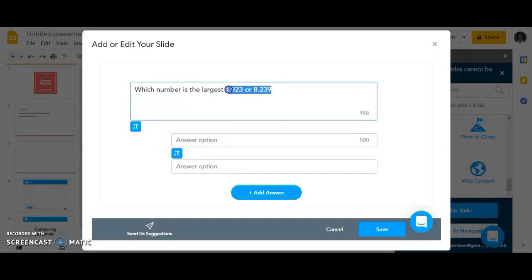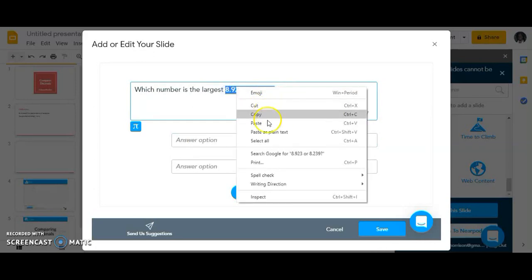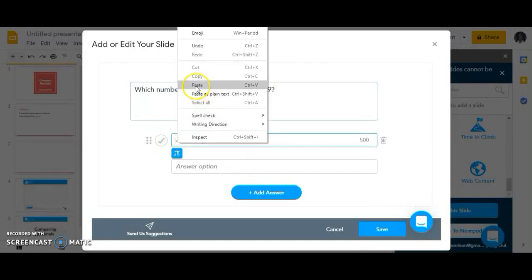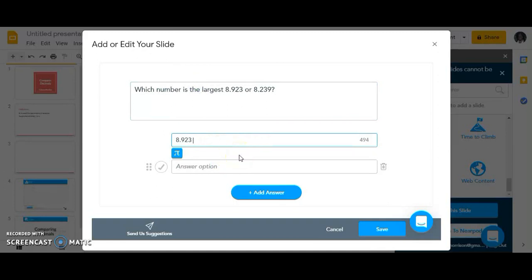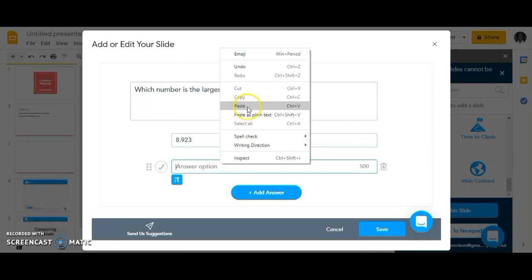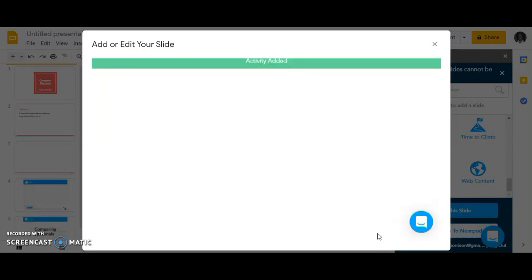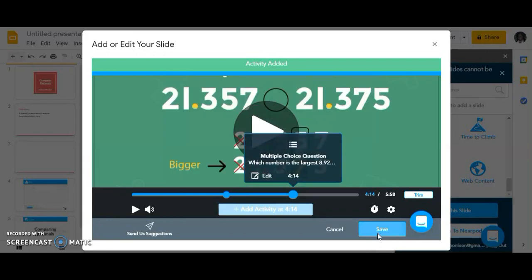So we're comparing these. Which one is the largest? Just going to copy. All right, we know that this one will be the largest one, so we'll choose that one. And then we click save. And so that's how we add questions or items along the timeline of a video to make the video interactive.